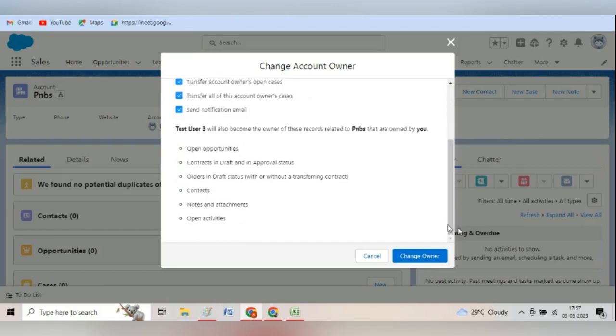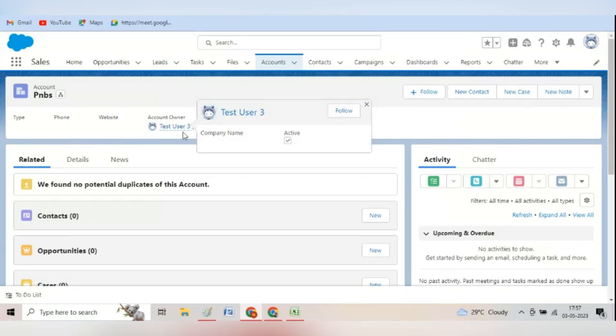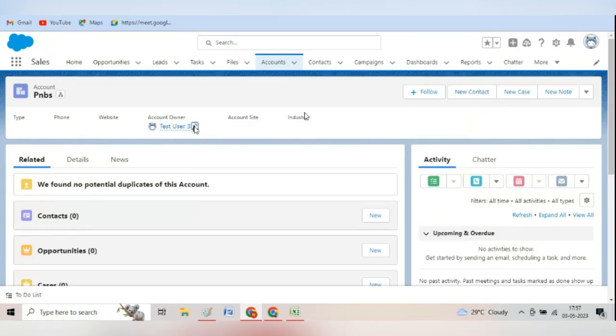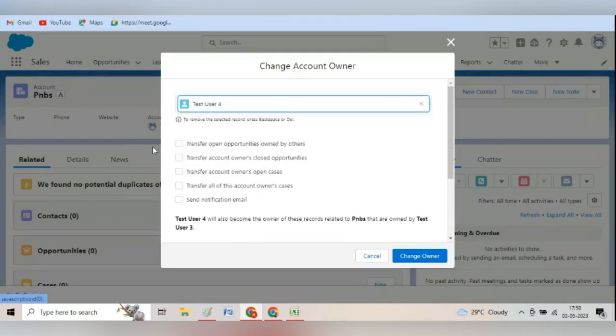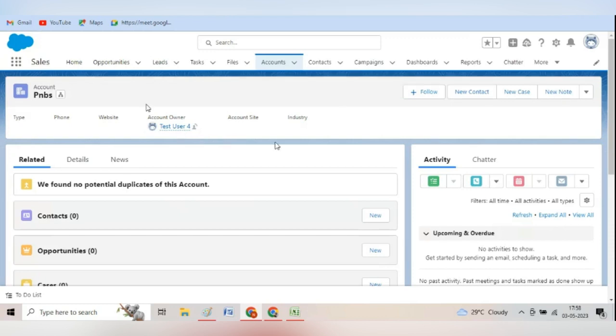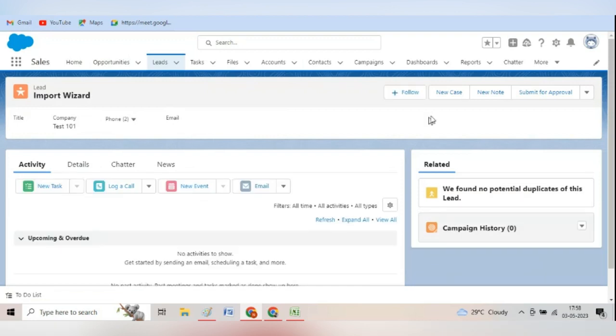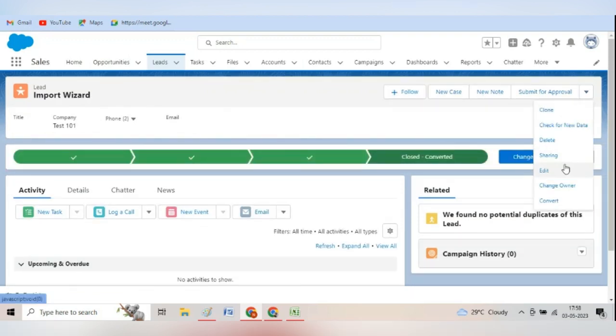So here you can see change owner. Now change it. So you can see that the user has been changed to test user 3. Now if we want to change it, we can change it to test user 4 and give all the access and change owner. So you can see that test user 4 is now the owner, right? So this is the manual way of changing owner, right? And the other way, for the other way we'll have to go to leads. Open any account and here you can see change owner.